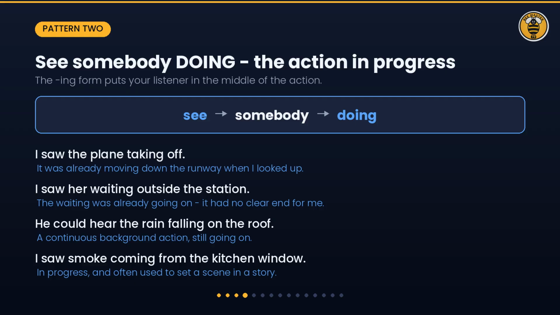He could hear the rain falling on the roof. That is a continuous background action still going on. And I saw smoke coming from the kitchen window. This form is very common when you are setting a scene in a story because it makes the moment feel alive and unfinished.